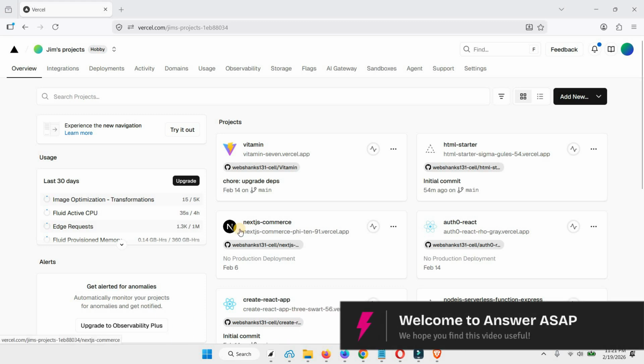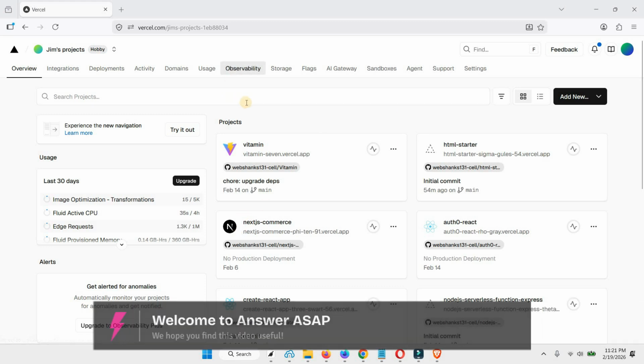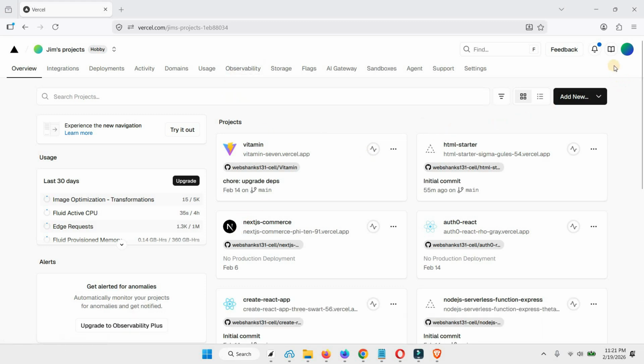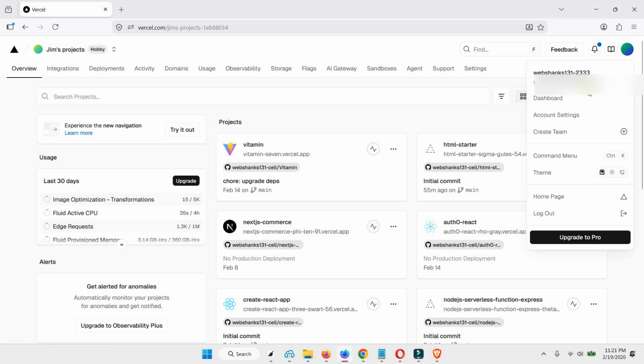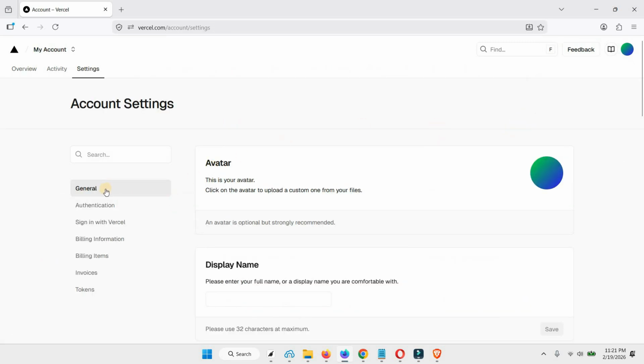This is how to delete Vercel accounts. From your dashboard, go to your profile located at the upper right corner. Just click your profile. Go to account settings. Then go to general and scroll down.